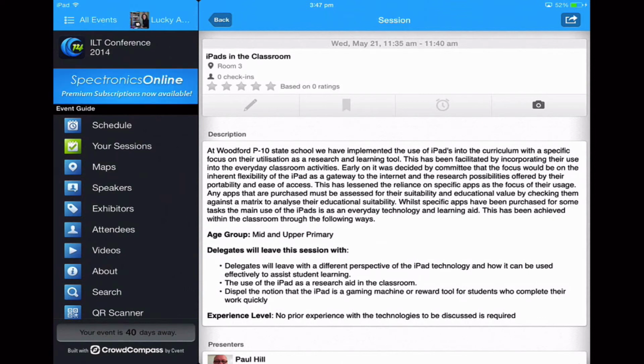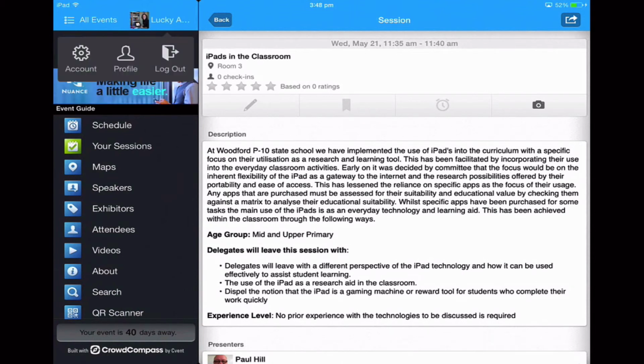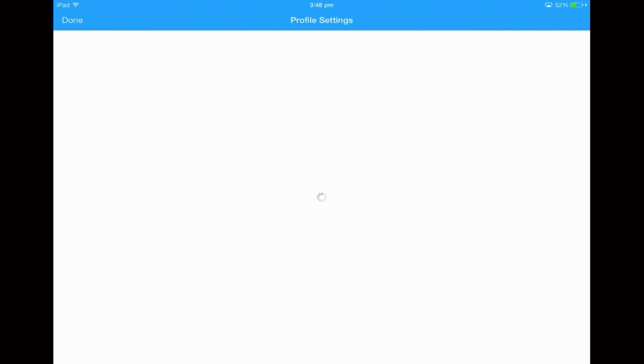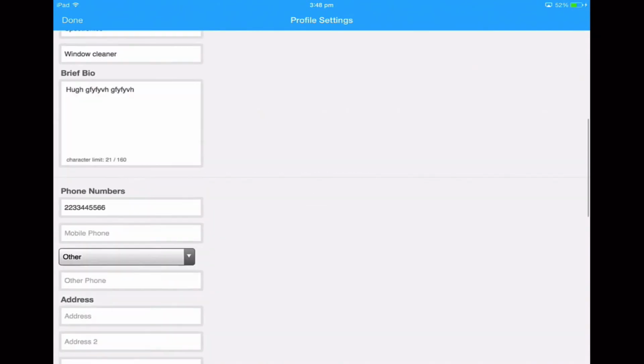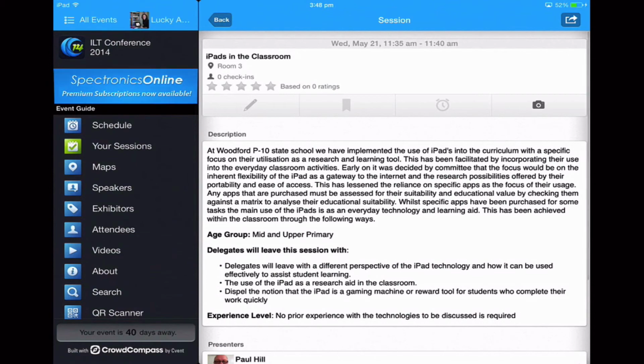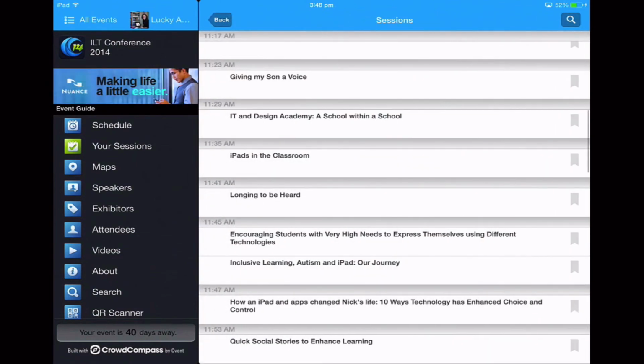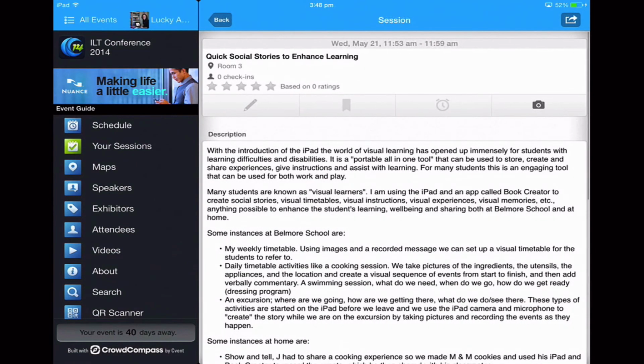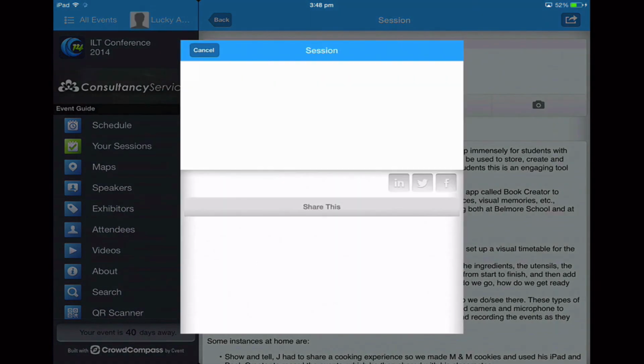So that was what we were looking at. We were looking at our social media sharing. Very quick steps, very easy steps. Just link your account within your profile settings. So connect it so that Crowd Compass and the app or the social media are connected to each other. And then whenever you're in a session, for whatever session that you want to make comments about, you just push that share button up the top and away you go, posting a comment about a session.